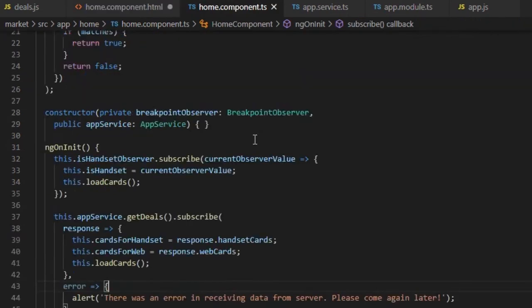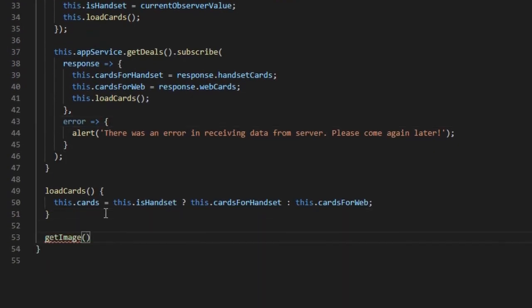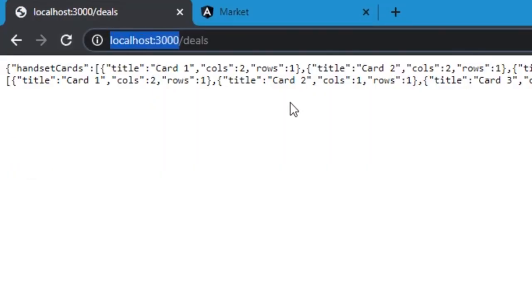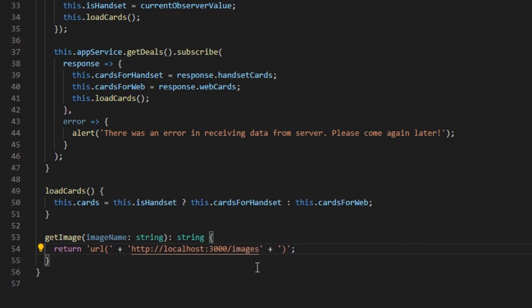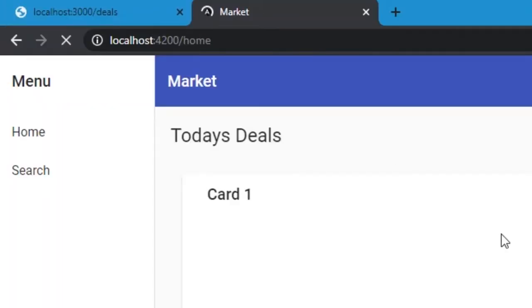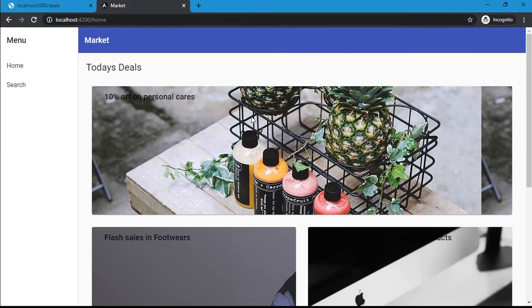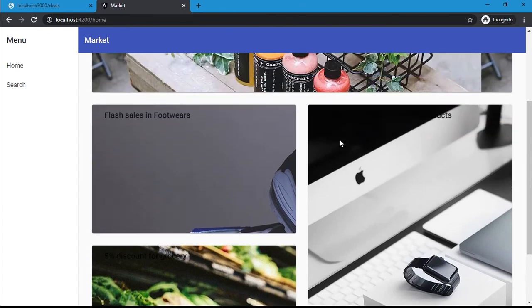Let's write the function definition in the TS file. The function must return a background image URL string. Here we will specify the public image path which is images/imageName. The image name is being received from the HTML file. We must append it here and add the .jpg extension of the image file. Let's run the application. The image is getting loaded correctly.